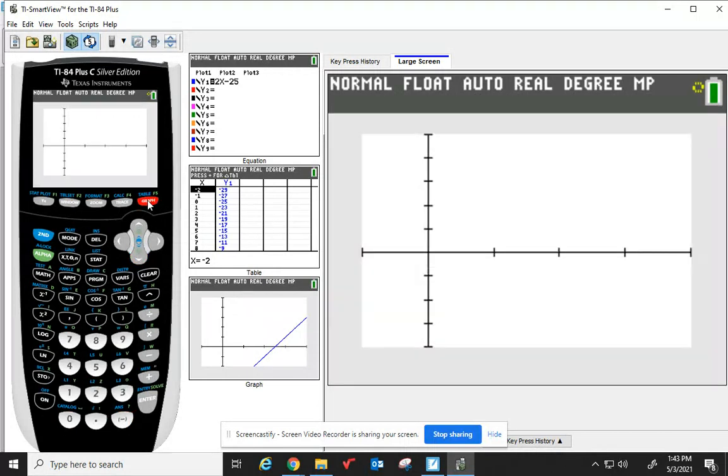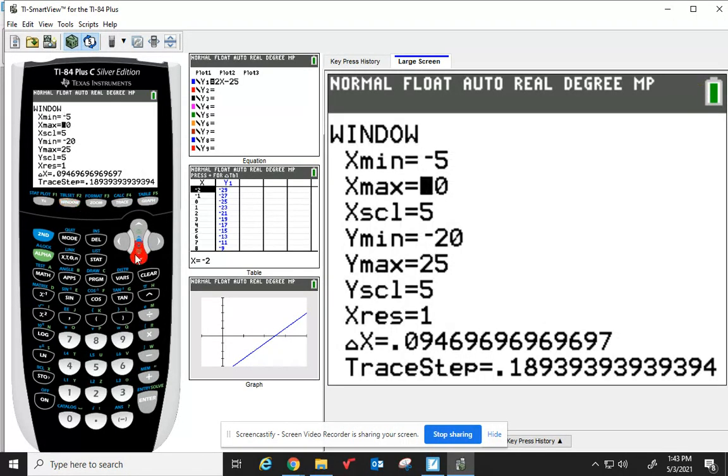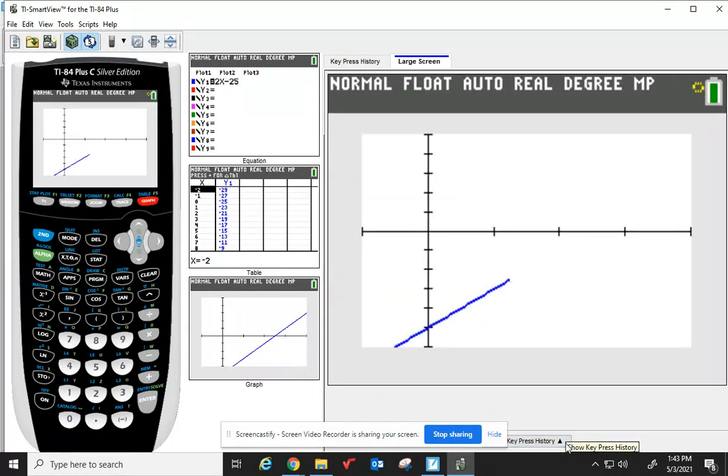Go back to graph. Still can't see it. So you kind of have to trial and error this out until you can finally see the intercept. So I go back to y minimum, and then let's make it negative 30. Let's make it even bigger here. Okay, let's see, does this fit? Yeah, now I can see the y-intercept, and now I can see the x-intercept. Now this is a decent graph.